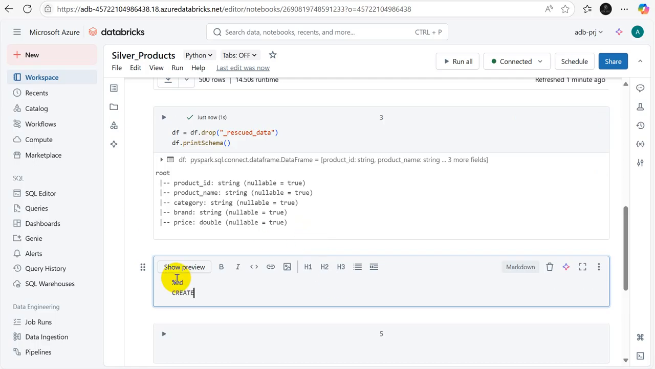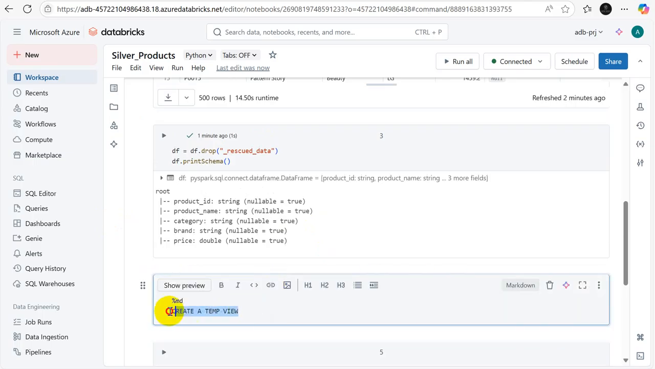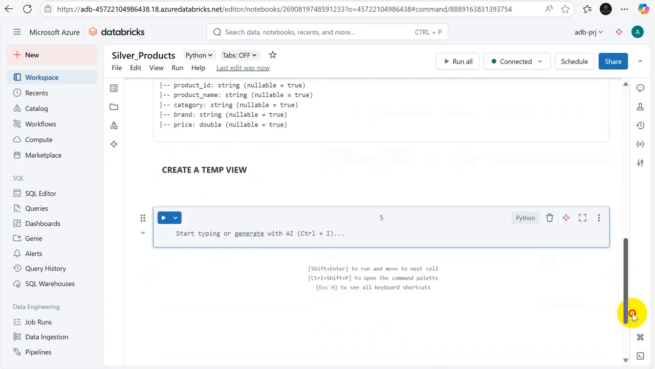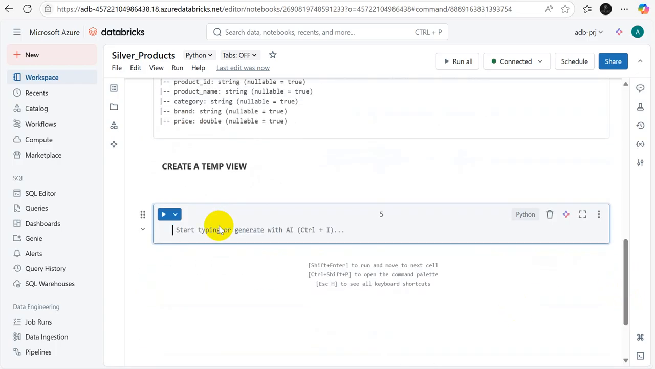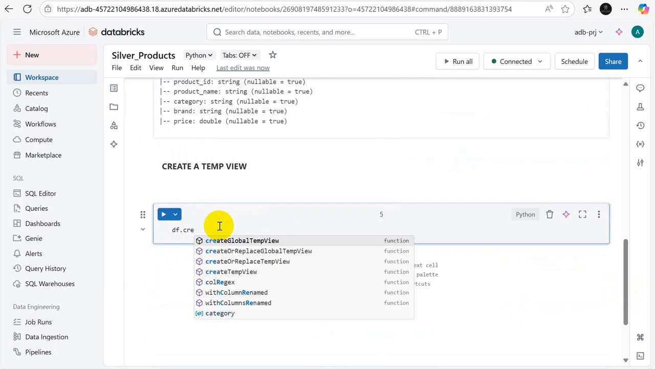So let's write this as a statement, create a temp view. Okay, how to create a temp view? So we are going to say this. Okay, if you want to make it bold, you can select and make it bold. Okay. Now how to create the temp view? So df dot, because we are creating on top of this data frame df which we already created.